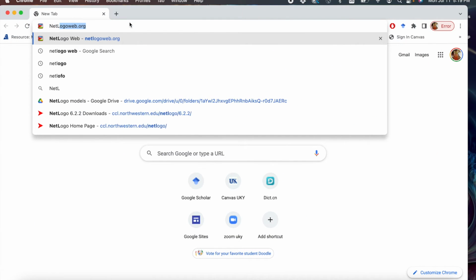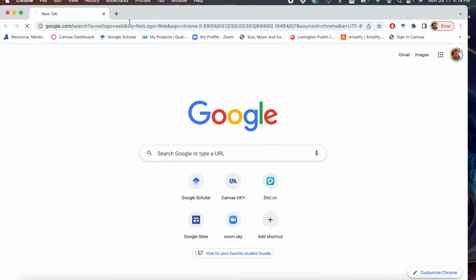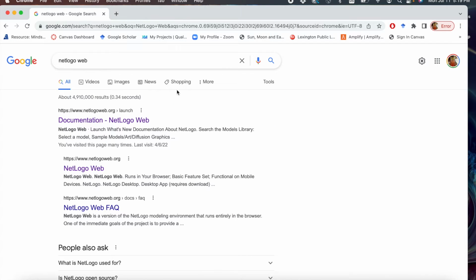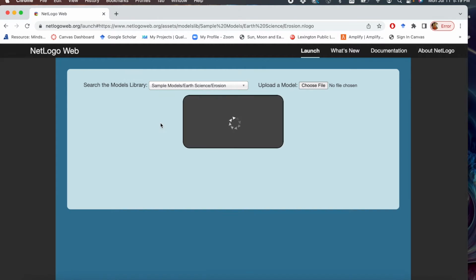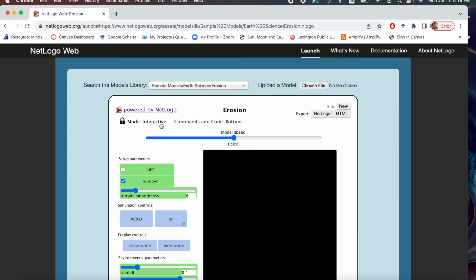First, let's Google NetLogo Web. Then, you'll go to the website. You will see two icons on the page. One is NetLogo, which is computer-based. The other is NetLogo Web. Let's go there. NetLogo Web will load a random model for you.